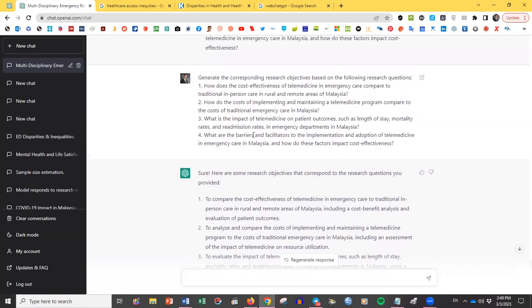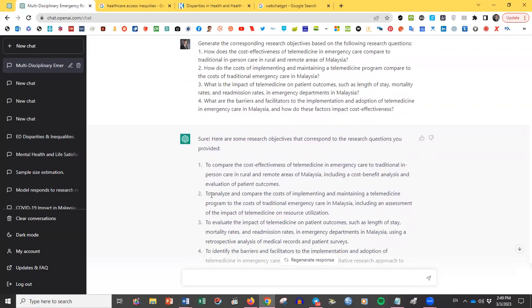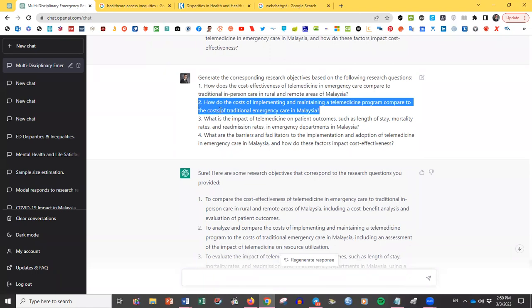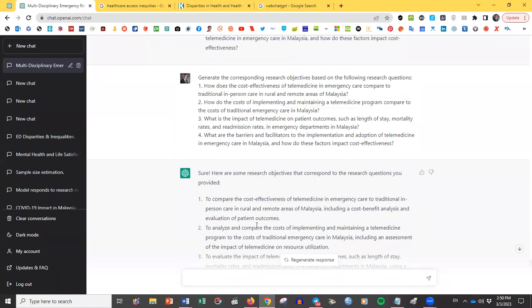Yep, I think okay, because you analyze and compare the cost of implementing and maintaining a telemedicine program. Let me see. This one actually does sound quite close to each other. Let's say I don't want this. Maybe later I will remove it.